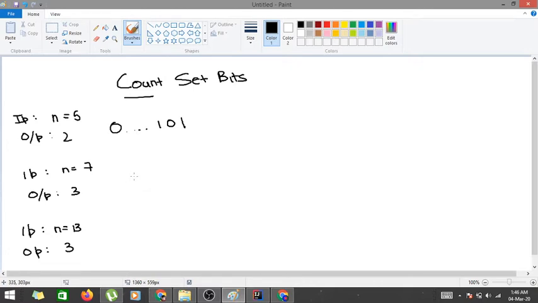Now for the second input case, that is n is equal to 7. So for that, 0 followed by 28 zeros and 111. So there are 3 set bits, so we would be getting our output as 3.